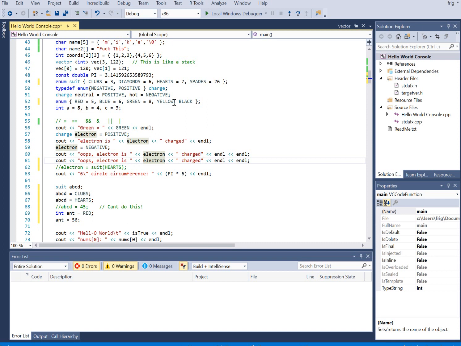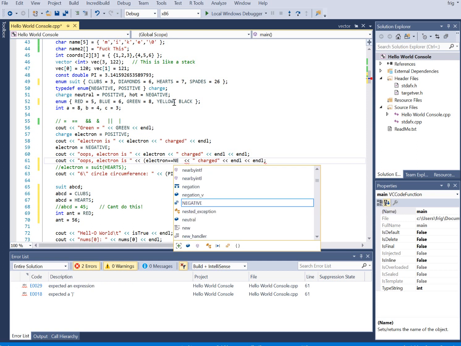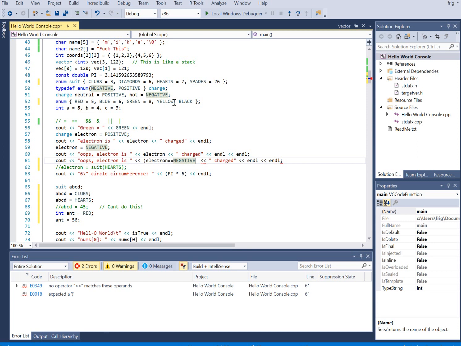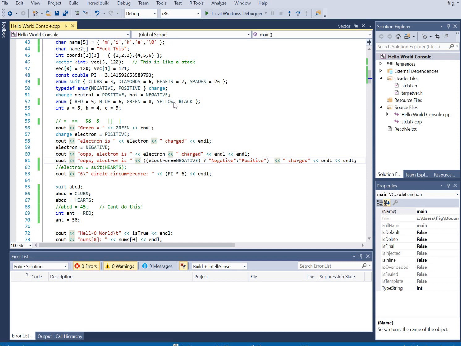So let's see, electron equals negative. Okay. This thing's going to like it because it's a cout statement we're using. It might have to go cout negative. Well, I can't go cout negative. These shift stream operators are touchy about that. So let's press F5 and run the code and see what happens.